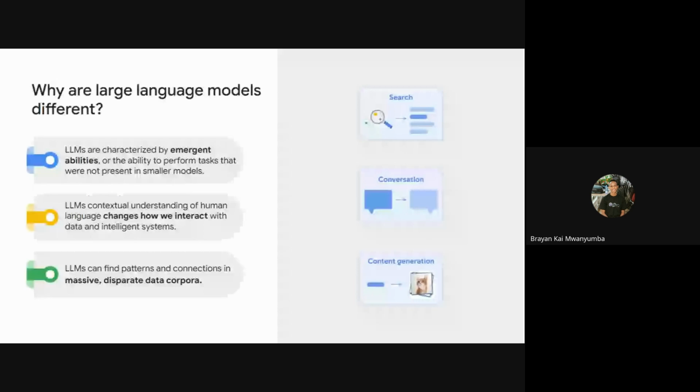And what makes large language models different is that they are characterized by emergent abilities, or the ability to perform tasks that were not present in smaller models. Like it's fine-tuned so that you can bring in audio, text, and video to get an output, compared to back then when only a computer vision model could take in video and only an NLP model could take in text.